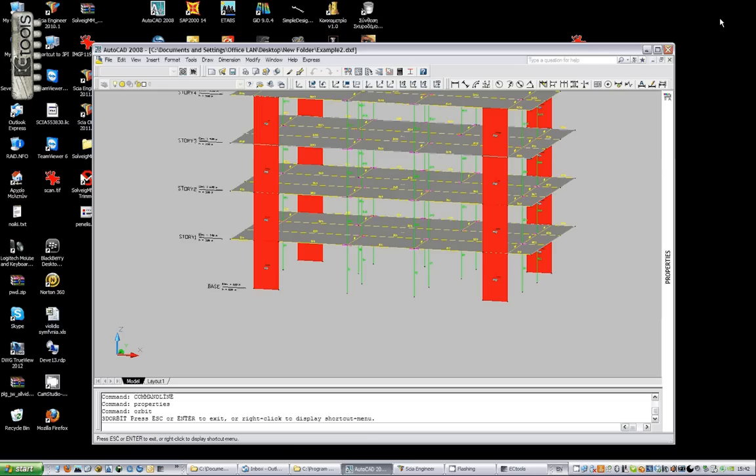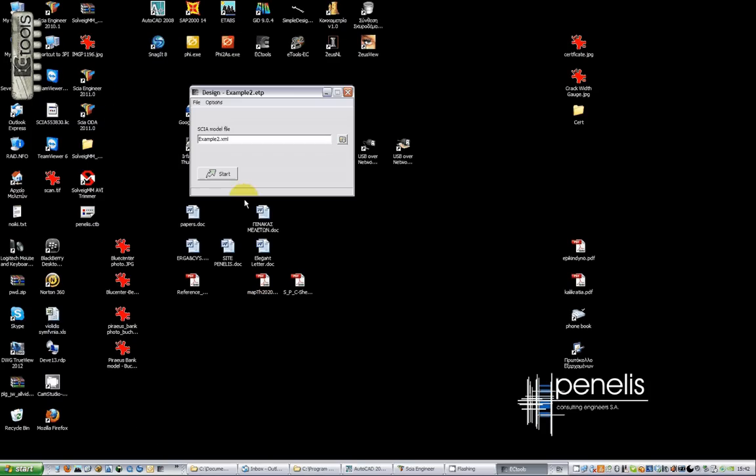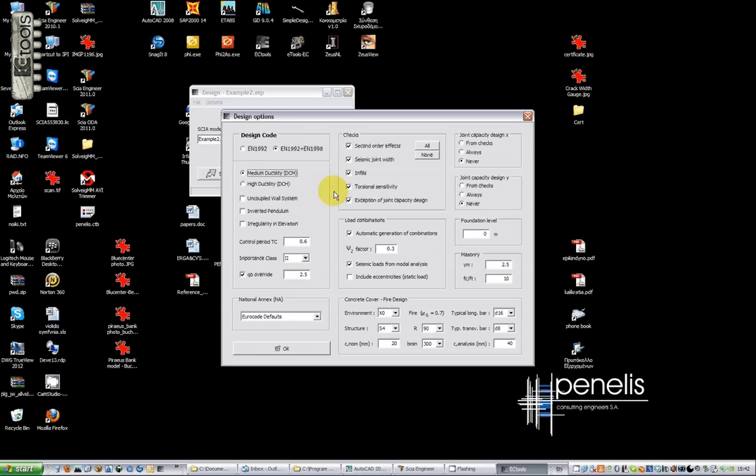Then we start with the analysis, but before that we go to the general options, where we have the design options. The design options are the Eurocode we are going to be using, the Q factor override, which is 2.5. This is done because it's an existing building, and in existing buildings you need to have a reduced Q factor than the one for new buildings because they have low ductility. 2.5 is a reasonable choice.